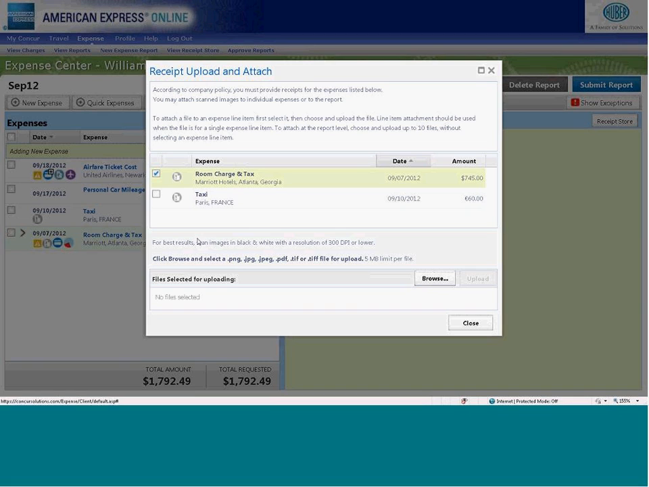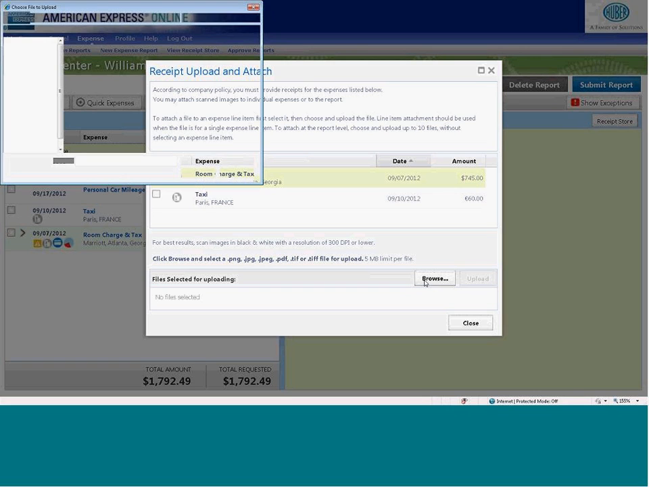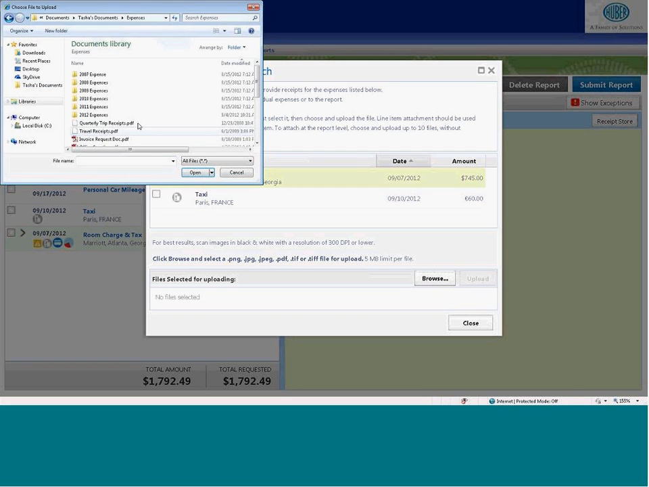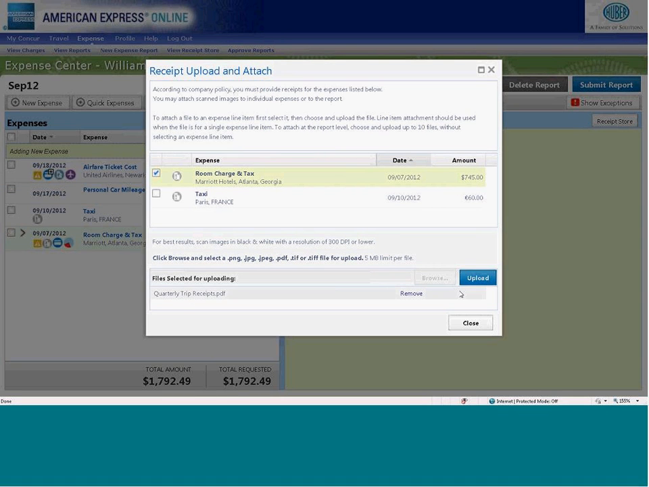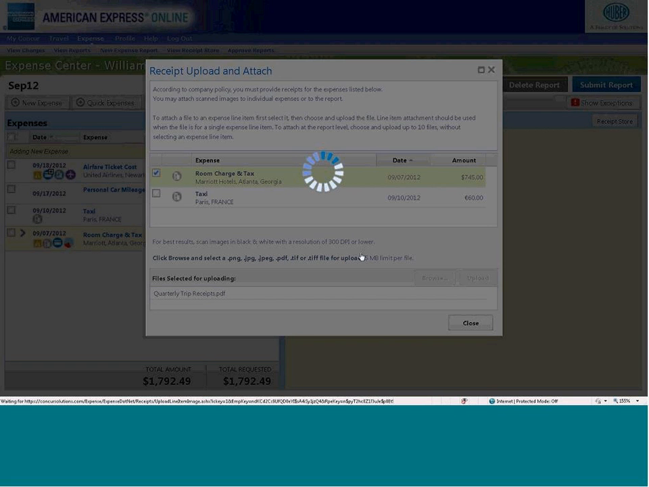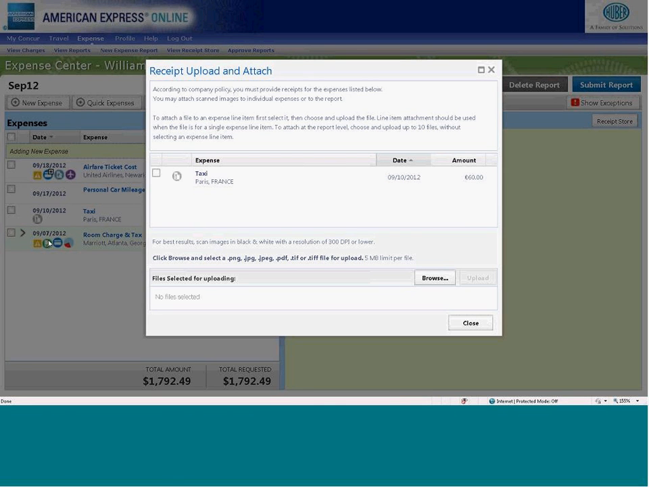So let's say for this particular expense entry, we have the receipt saved. I browse to where I have it saved. Attach receipt. And I'm going to get to this one line item. The gray icon that was once there is turned green, if you can see it in the background.